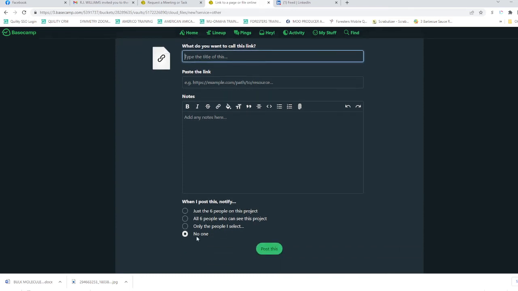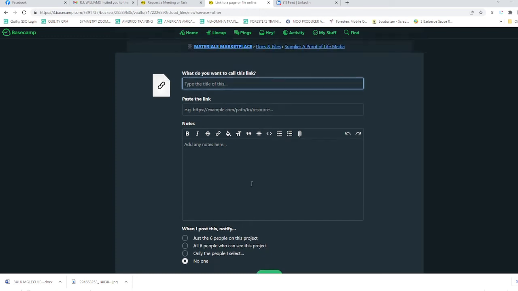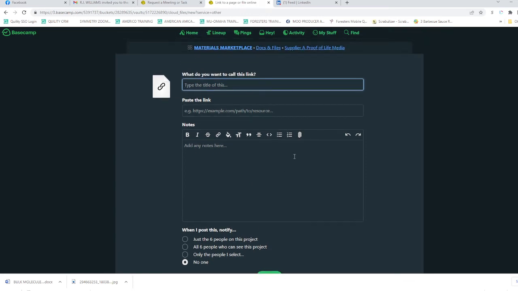And just like the message boards, when you post this, you can notify whoever you wish to notify, or most likely you would notify no one, because you'll have buyers coming into this space to peruse this section to take a look at your images and all of the sort. So post this and it's up there.